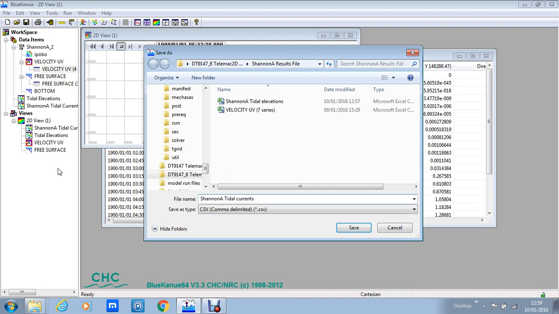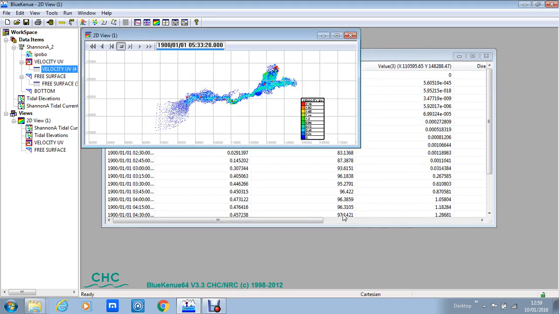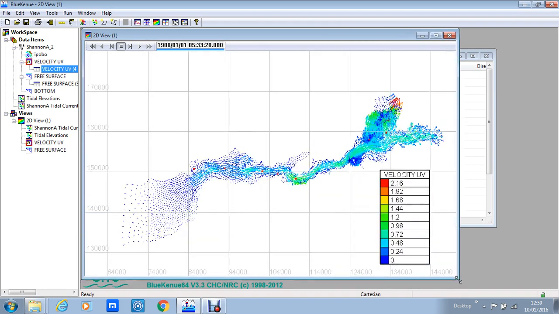Once you have that, you're then able to compare it with the experimental values that you have at the single point, and you can also just look at the velocity profiles at points where it might be suitable to put a tidal gauge. Okay, I think that's everything that you're going to need.